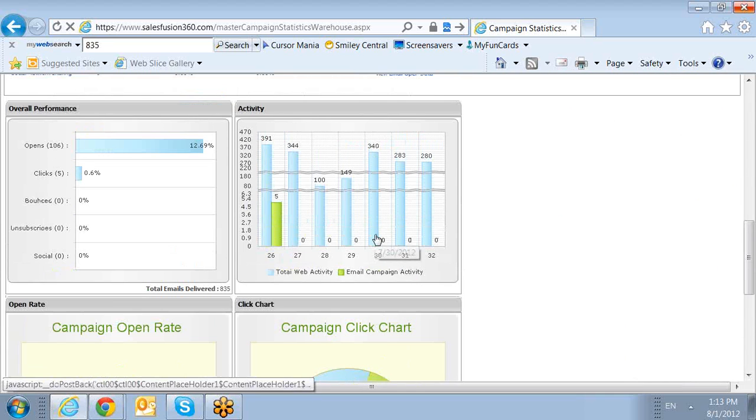We also have an activity graph. This is looking at your total web activity for that particular day, which was July 26th. It says we had 391 hits. And it's telling me that those 391 hits, 5 of them came from this particular email campaign. On the 27th, we had 344 web hits, and none of them came from this campaign. So it shows you for a 7-day period from the date that you sent your campaign.